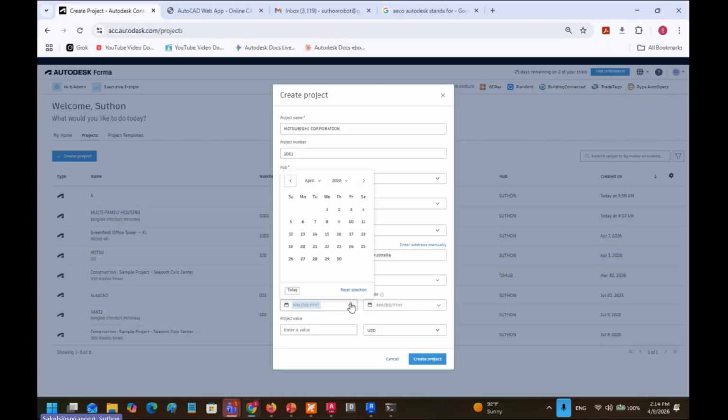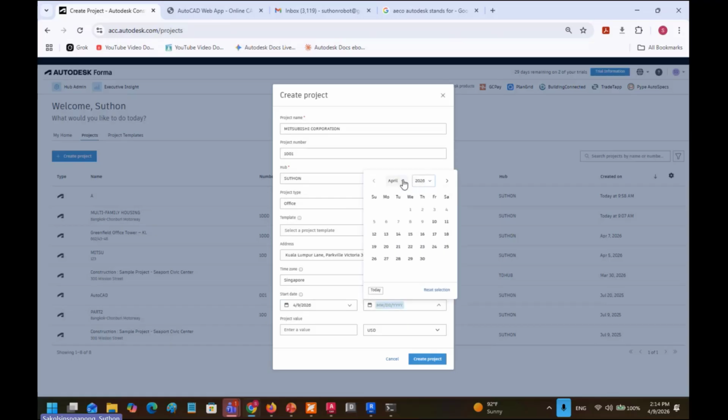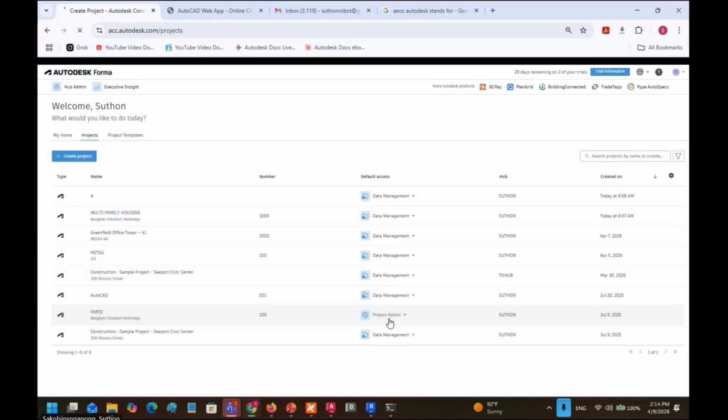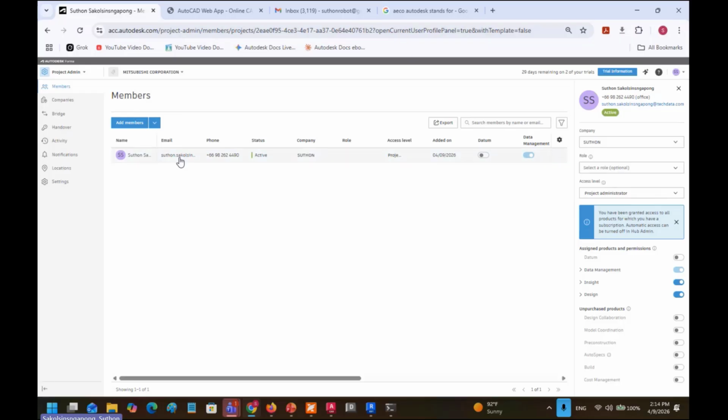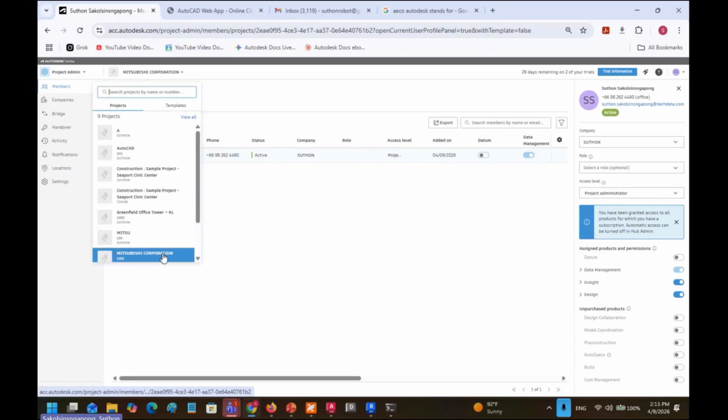And start of this project, maybe I start from today, and end date maybe at the end of this year, maybe go to December 21st. And value of the project maybe 100 million USD. Create the project from scratch. And we wait for a second. Okay, just about 5 seconds, and we got all this. You can see that right now my project, Mitsubishi Corporation, is the active project.